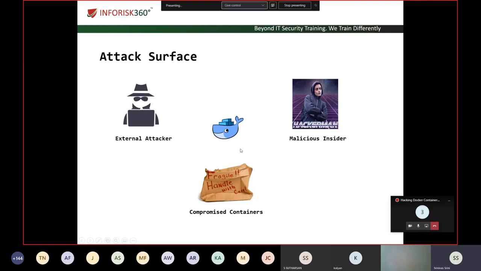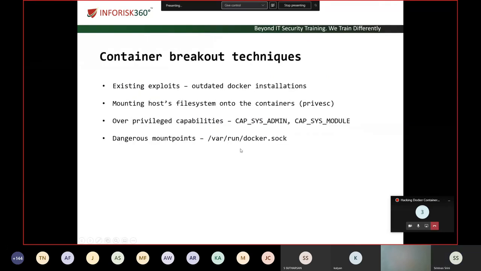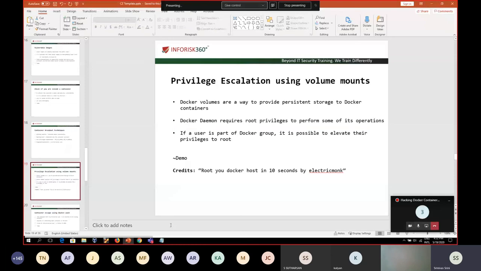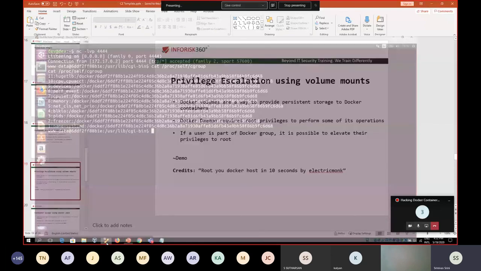But before that, let me show you another one. Privilege escalation using volume mounts. Now, let's assume that you are an administrator and you're part of Docker group. You're not root user, but you're part of Docker group. Now, let me show you what you can actually do on the machine.